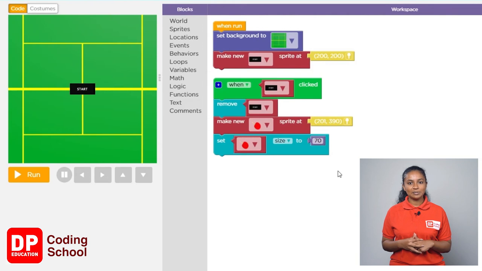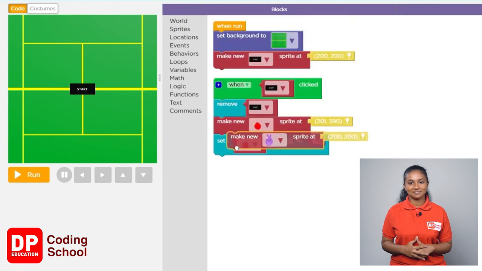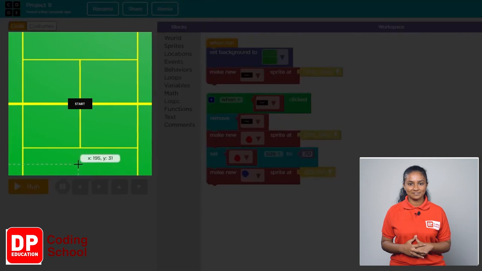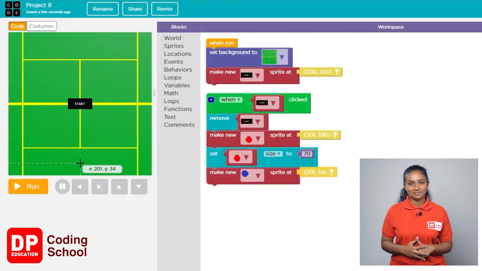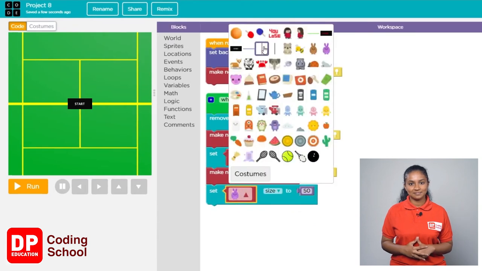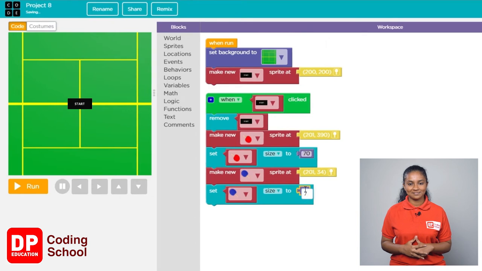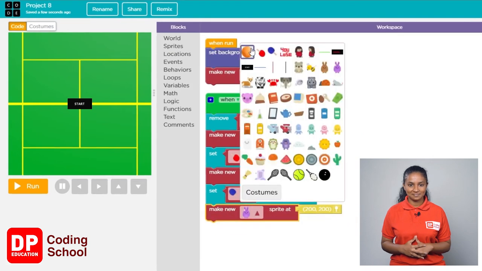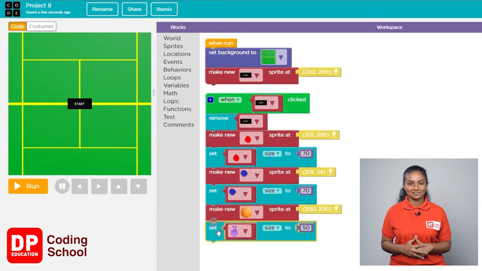Also, let's get our table tennis ball. Let's adjust its size as 30. Now see how I do it. You now know how to do it.